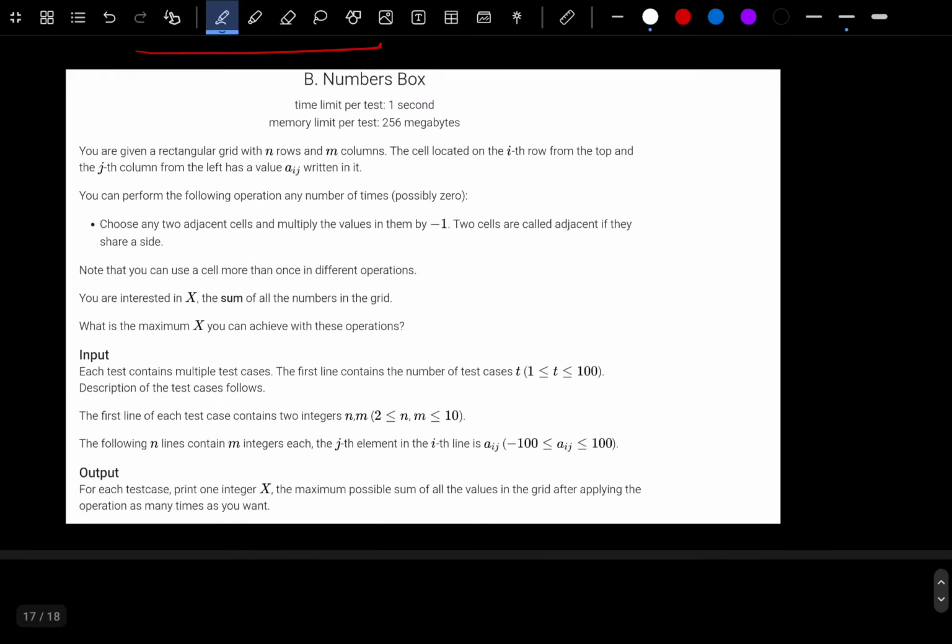So here again, just pause it and try to solve it. This is a very easy one, a simple one.